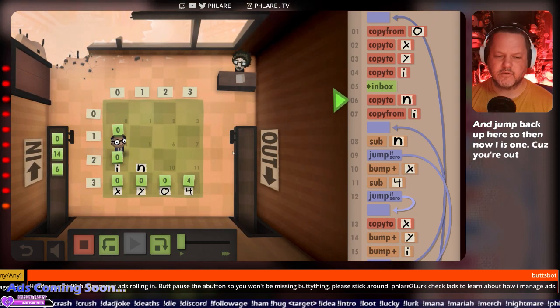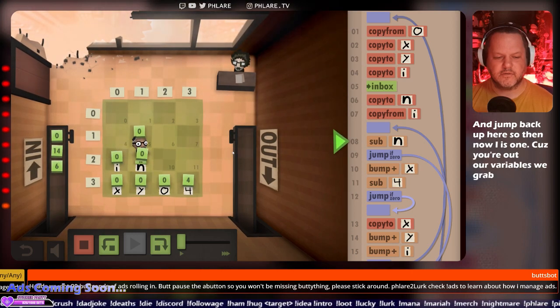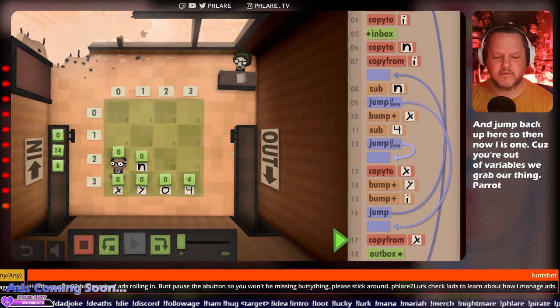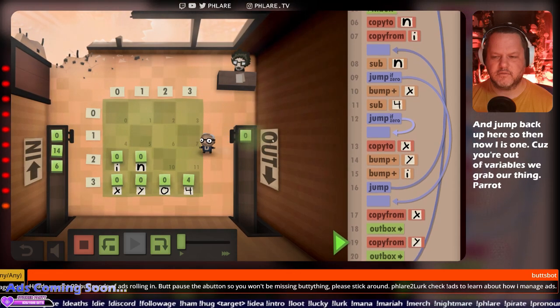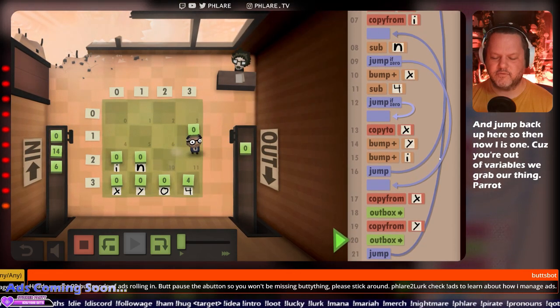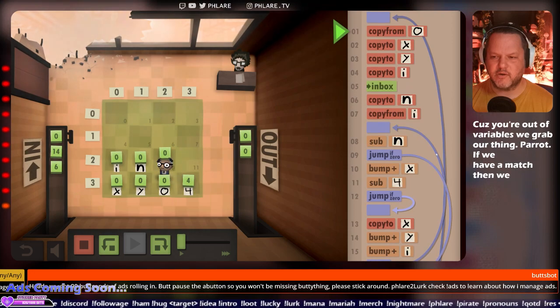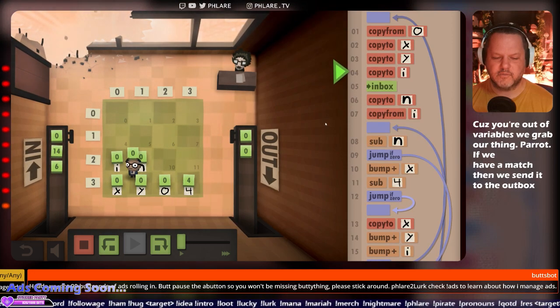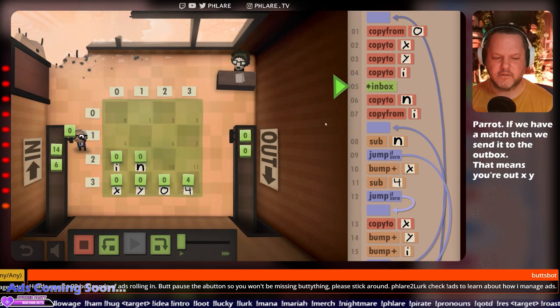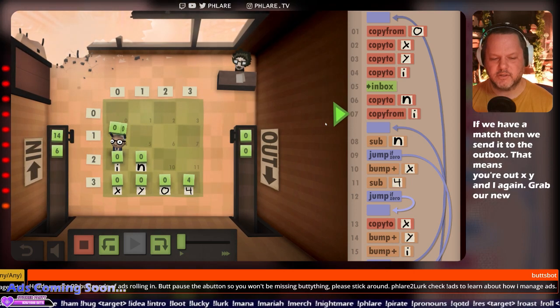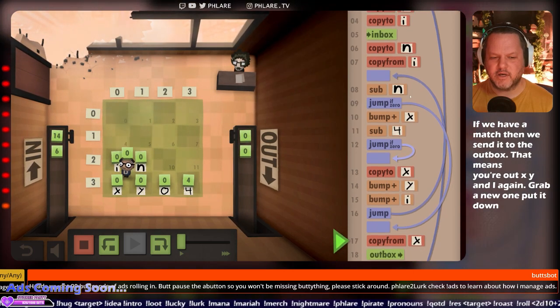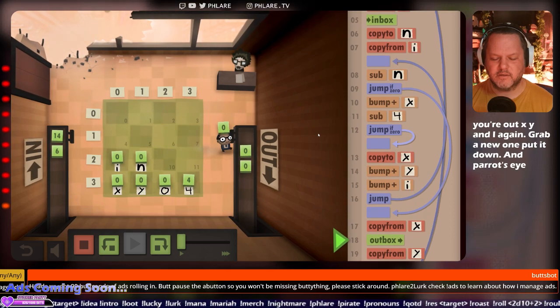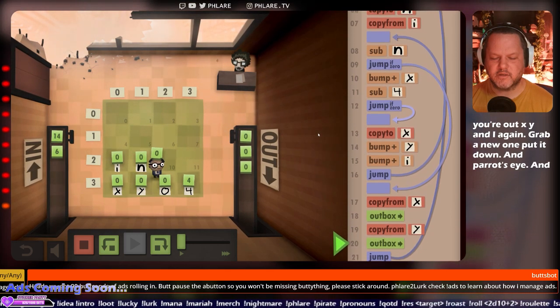Zero out our variables and grab our thing, compare it. If we have a match, then we send it to the outbox. Then we zero out X, Y, and I again. Grab our new one, put it down. Copy it to I. We send our variables up.